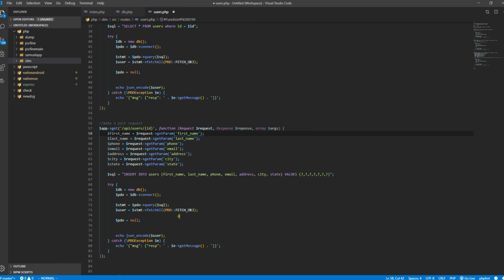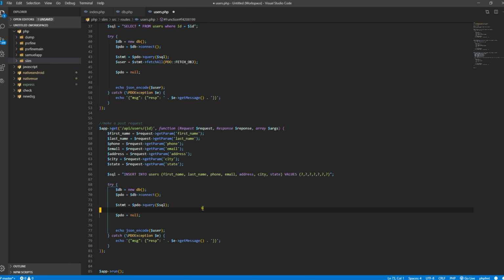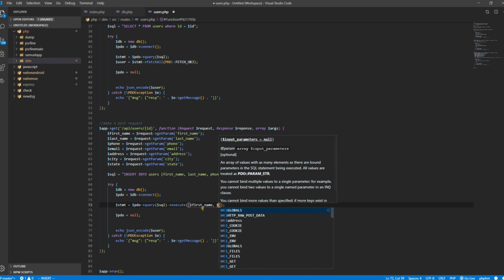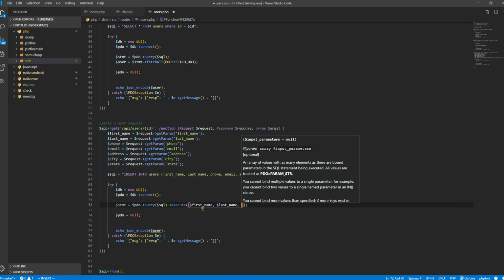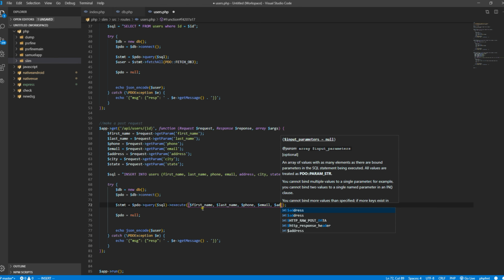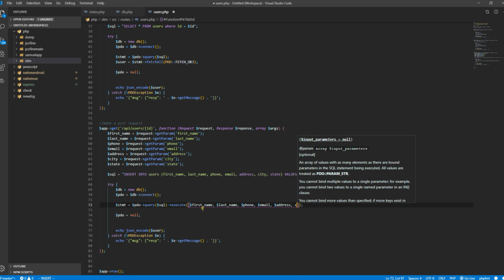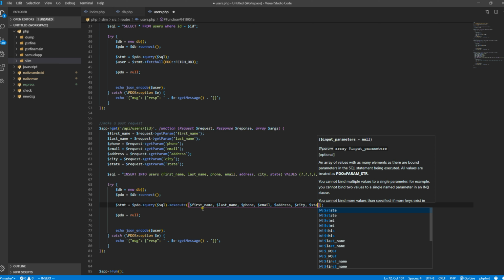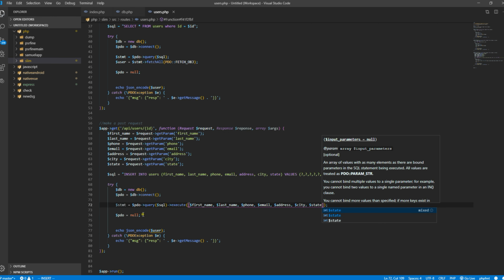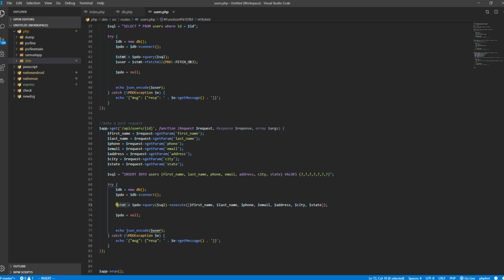So that's it. So inside our try catch block, I'm gonna get rid of this. When we prepare the query, once we execute it, I'm going to type down execute, and execute, we accept some arrays of the first name, last name, the phone, email, address, city, and the state. So when we save this, the next thing is to, yes, everything is correct now.